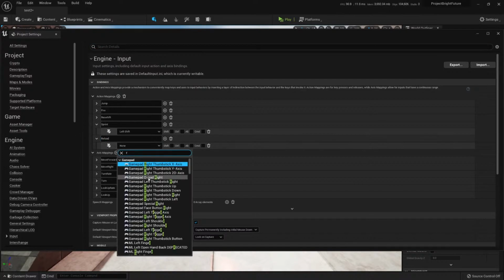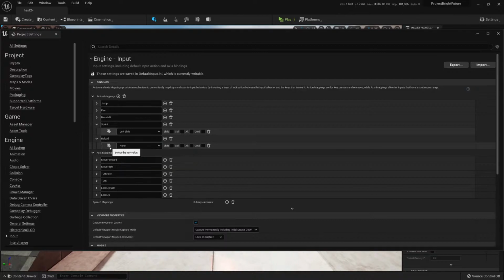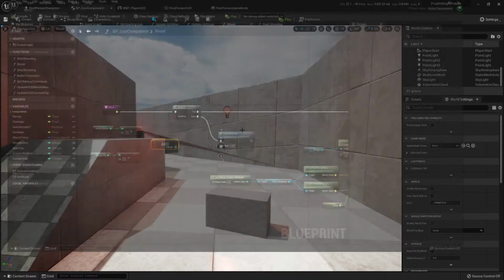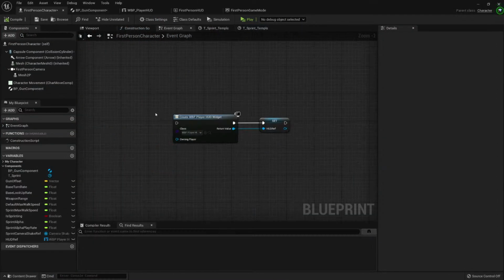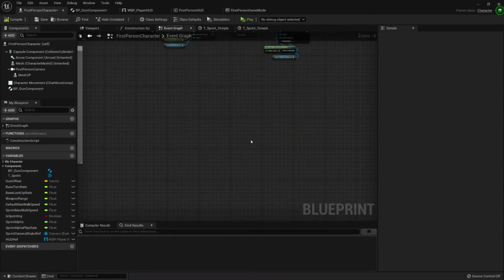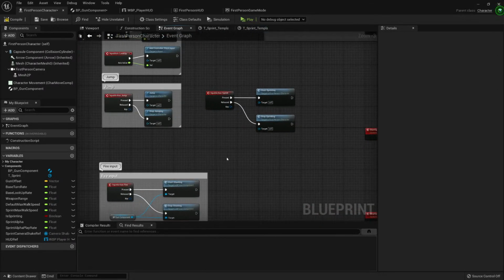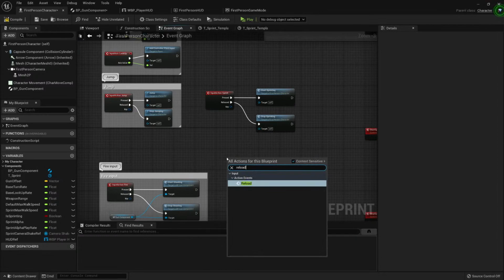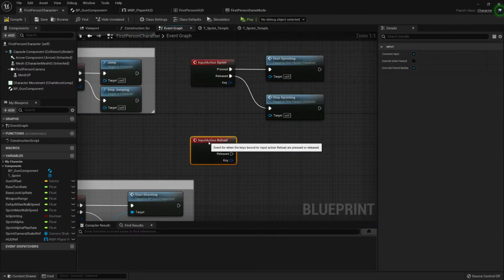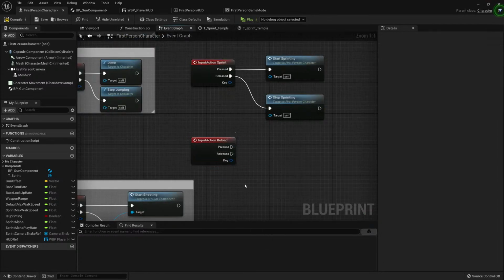I need the R button. I can just click here and select key value R. That's good for me. Let's go to my first person character. I can delete this, and here I can add a reload input action event, and I need to reload here.